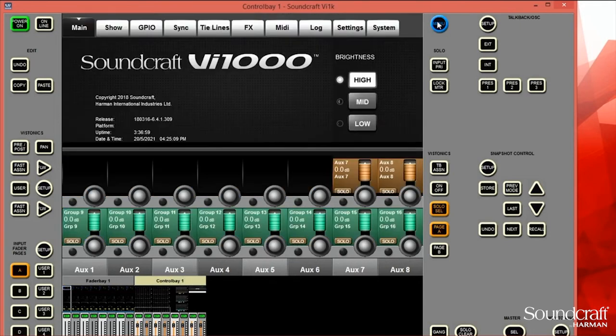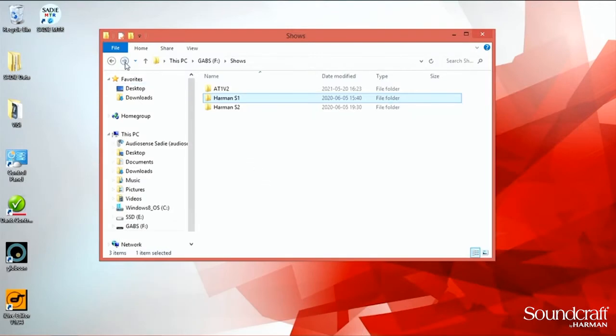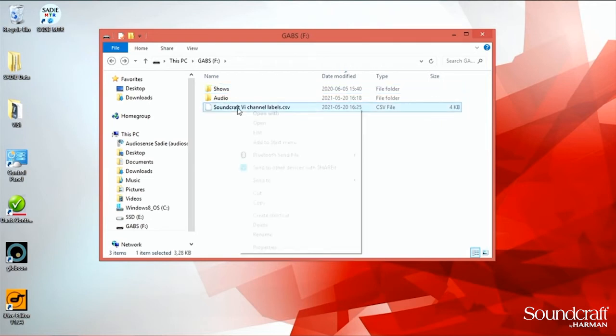Go to menu again, show file. There are these 2 little buttons that allow us to export and import labels. So I'm going to quickly say export channel labels. Say yes. I'm going to close this. And then in the root of my USB drive, called Gabs, which is the F drive at the moment, we see this CSV file.